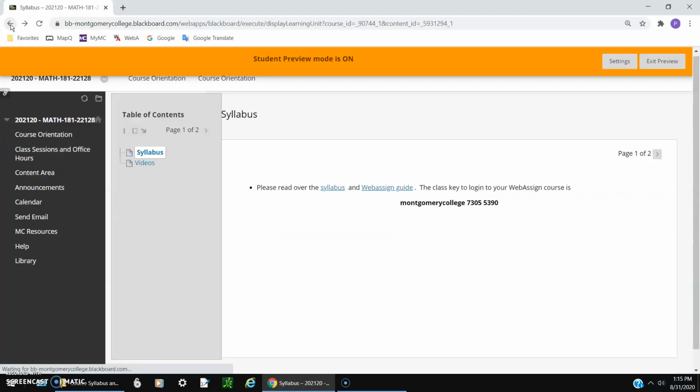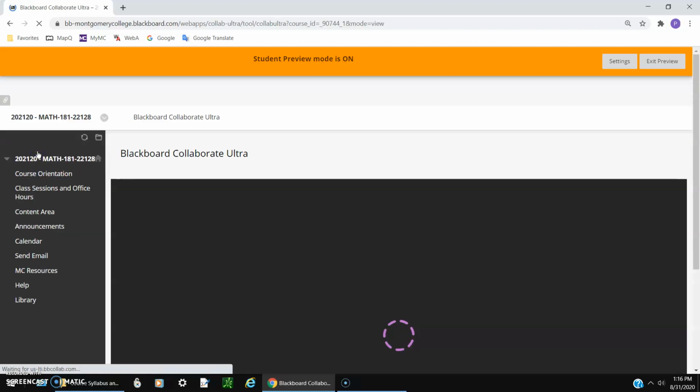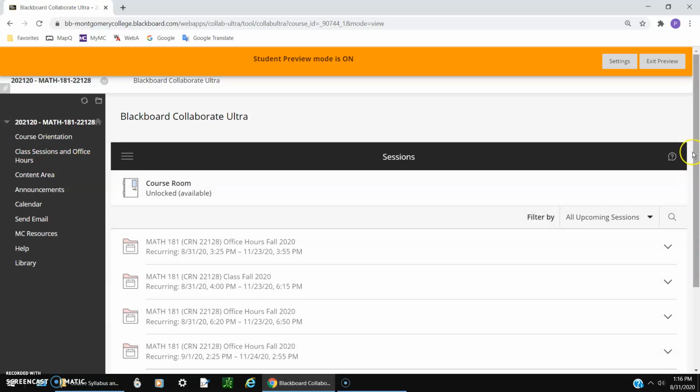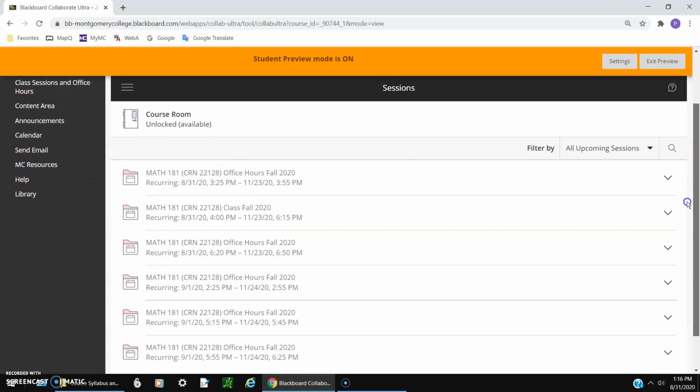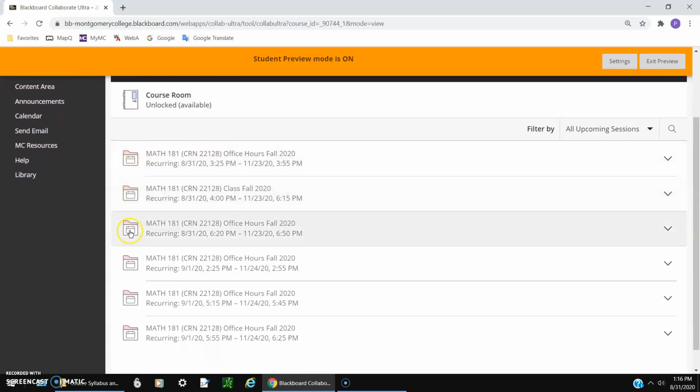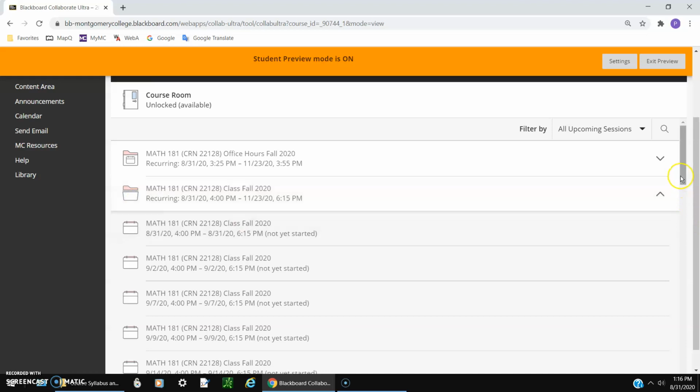Let me go back now to the next big link I want to talk about, class sessions and office hours. How do you access today's class? You click on class sessions and office hours, and up comes the Blackboard Collaborate Ultra platform. In the platform you see a bunch of folders. The folder you're interested in is the class, the second folder.